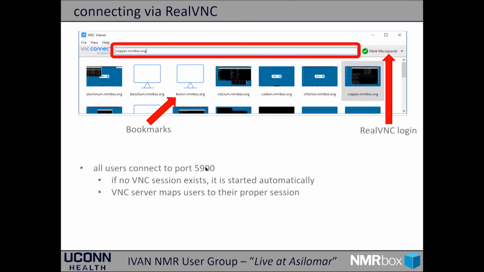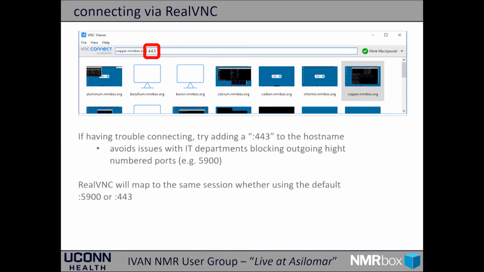One of the nice things about the way RealVNC works is you don't put in ports. Everybody connects on the same port, and then your sessions are just mapped. Your session is started for you automatically. You don't need to start a VNC server session yourself. It happens upon login. And if one exists, the next time you connect, you'll just be mapped right into that session. Makes it very, very easy for users to connect.